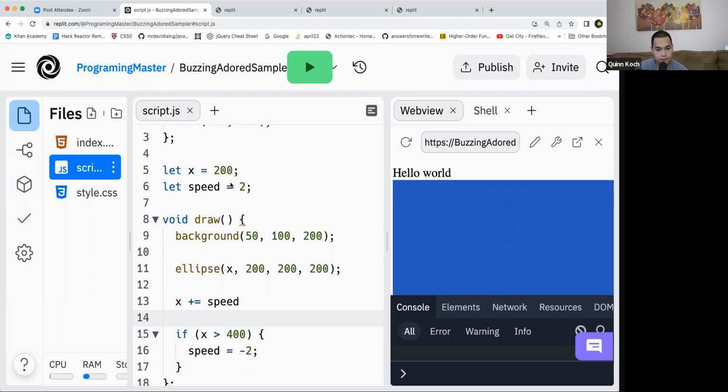Yeah, all we added here was the speed variable, the x plus equals speed, and then this little if statement right here.